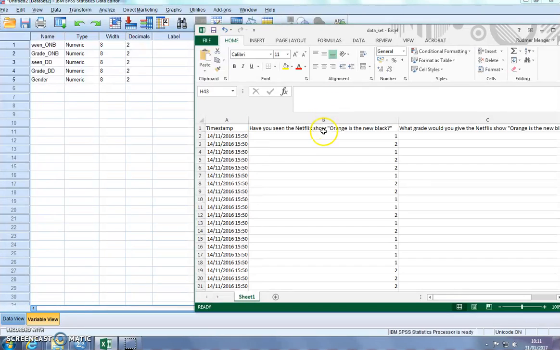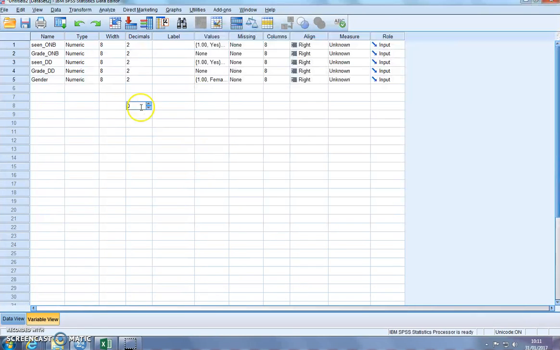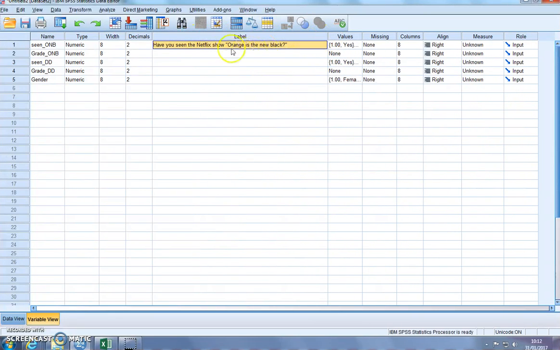What we also can do is add the questions as the labels. So then when you're working on your data set later and you think, what does seen ONB mean? Seen Orange Is the New Black. You can just look at the label and see the question that you asked to go with this variable.